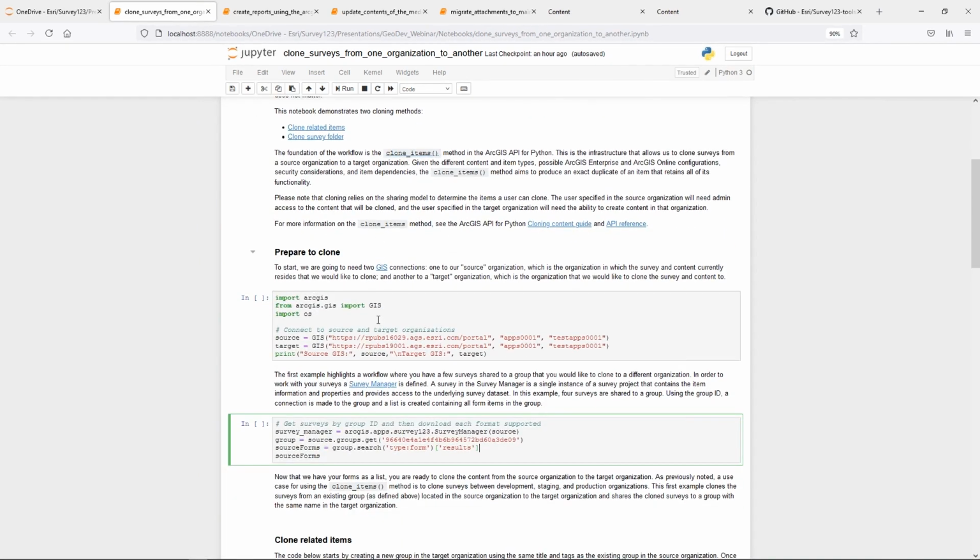The foundation of the workflow is the clone items method, which is available in the ArcGIS API for Python. This is the infrastructure that allows us to clone surveys from a source organization to a target organization. And given the different content types, possible ArcGIS Enterprise and ArcGIS Online considerations, security considerations, and item dependencies, the clone items method really aims to produce an exact duplicate of an item that retains all of its functionality in the target organization.